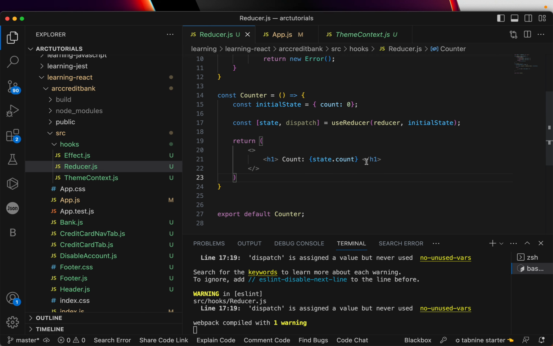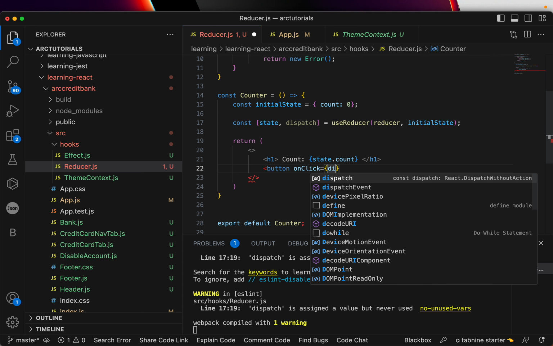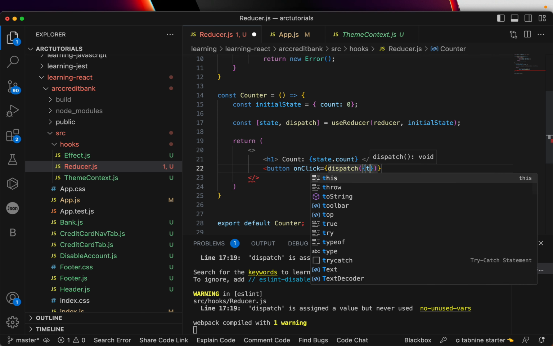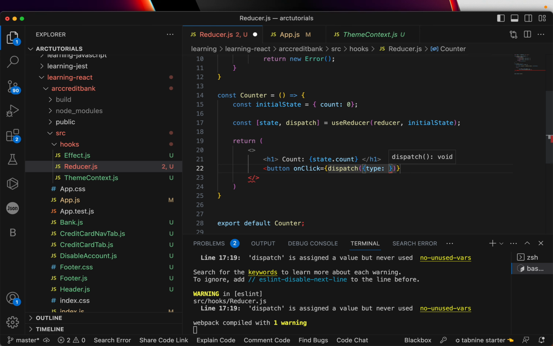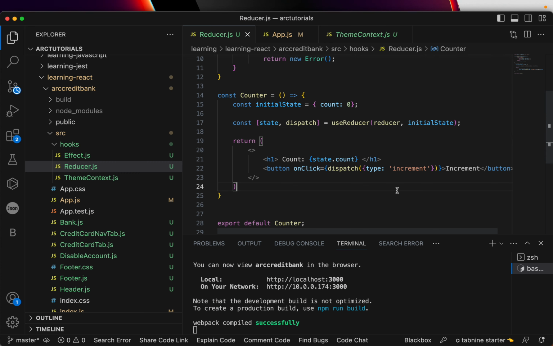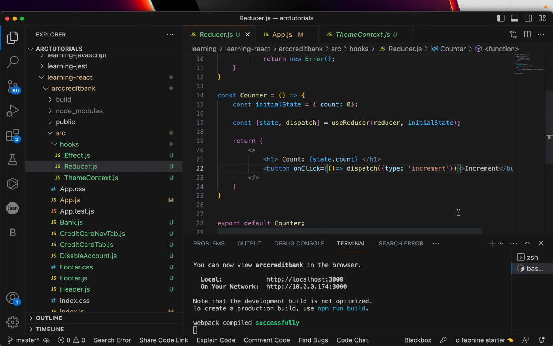So now let's go ahead, add some more details to it and add the dispatches. So let's say we have onClick, we are going to add a dispatch, and we are going to say what type it's going to be. Okay, so I'm going to say type, and we can pass increment and close this button and say increment, and it says React limits the number of re-renders. So let's see what's happening. Oh, not directly. So here it's a function, so we will write it here and then do a dispatch.